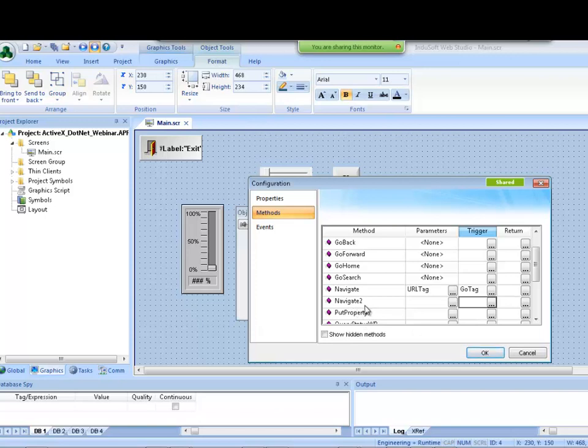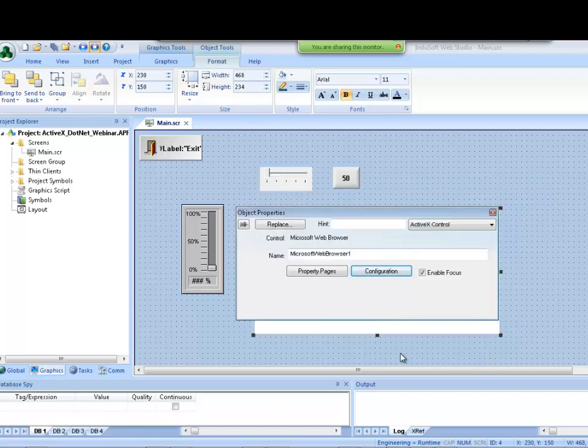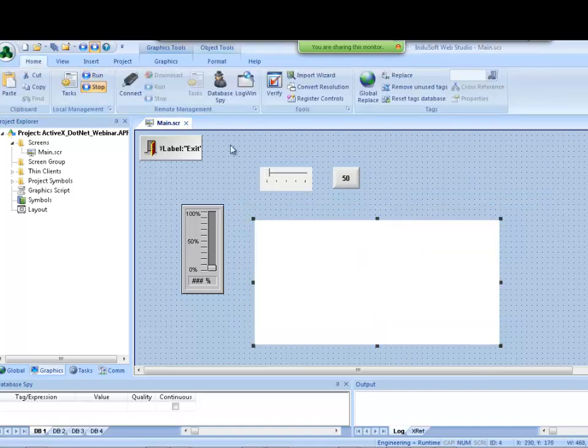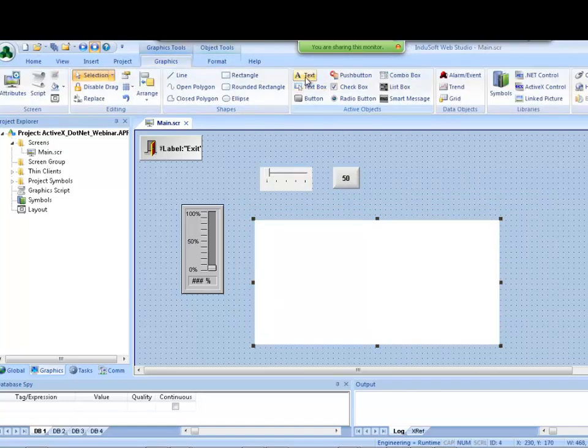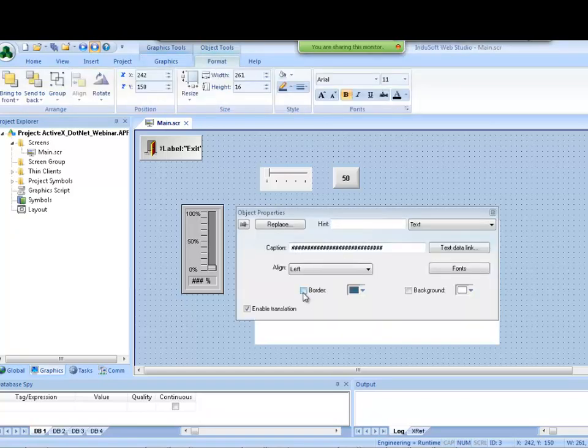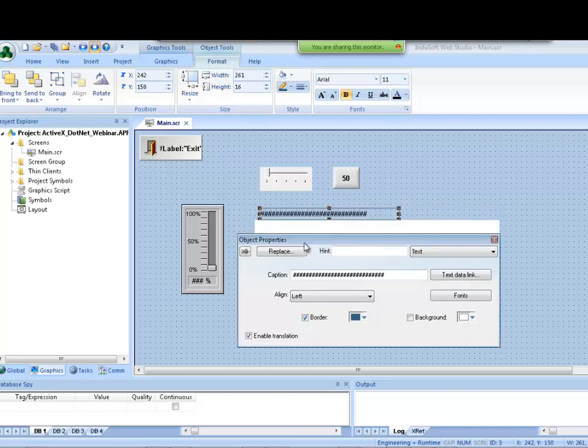Notice down here that there's a navigate to method. We're going to use that in a little while. So here, now I need a way to type in that URL. So here under the active objects, we're going to place a piece of text up here, and I'm going to put in some pound signs that will allow me to enter the URL. And above this, what I will probably do is put a border on here so I can easily find that when there's no characters in there. It'll show me a border around that.